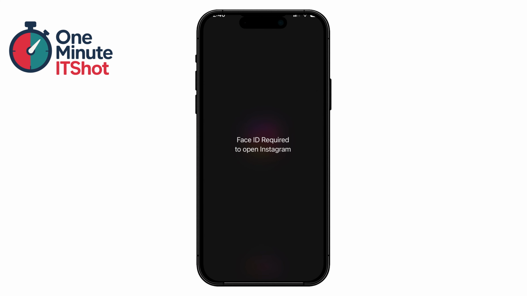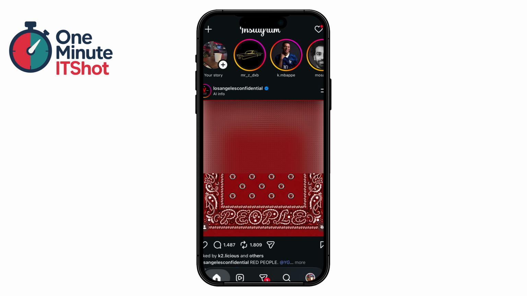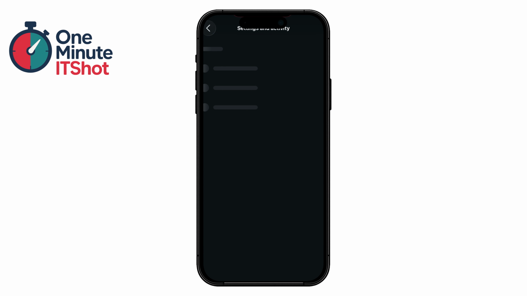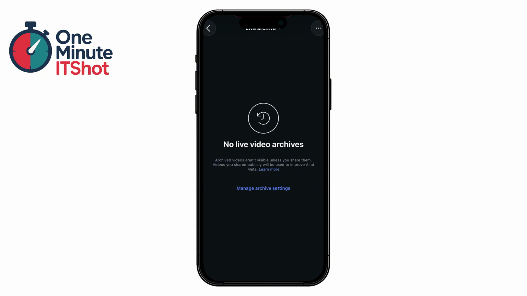First, open the Instagram app on your iPhone or Android. Tap your profile picture in the bottom right corner to open your profile. Next, tap the three-line menu in the top right corner. Now select Archive. At the top of the screen, you'll see your current archive section.